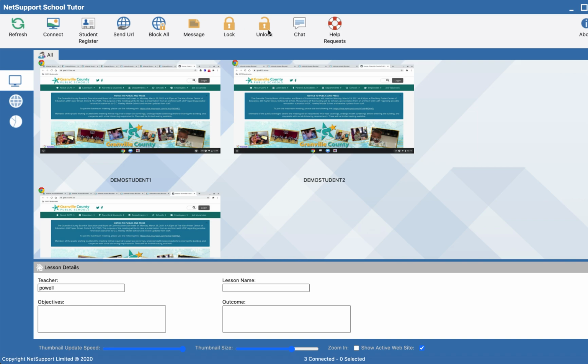the lock and unlock feature inside of the NetSupport client. So first I want to lock all of the students in a particular class's device. And what this means is that the students will not be able to access any websites or access any apps on the device. So right now I'm just going to click the lock feature.